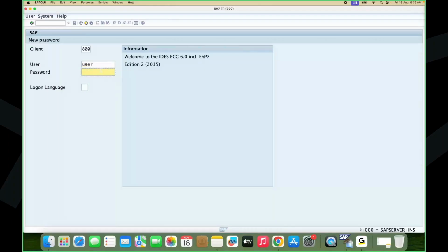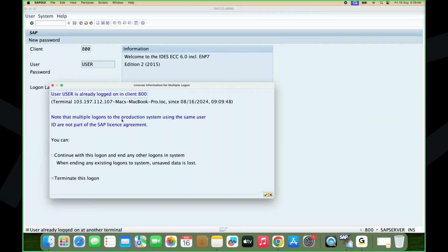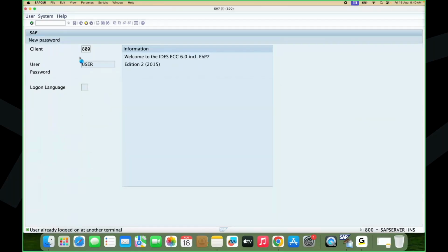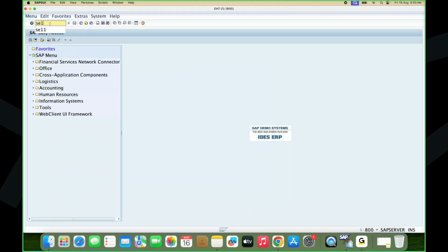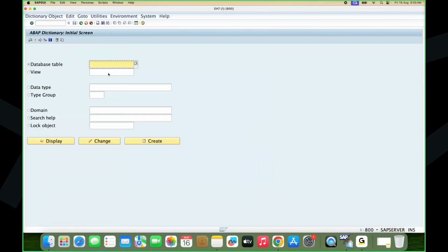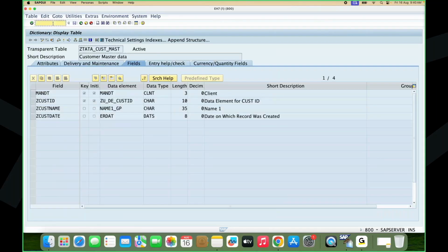User, password, enter. Now go to your tables. One is customer and another one is sales table.